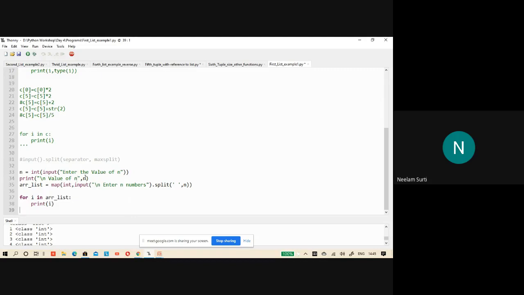Simply I want to print the value of n, and then map int comma input, enter n values dot split. Then these are the brackets. A space is the separator, comma n. So if I'm writing 1 space 2 space 3 space 4 space 5, all these elements are converted into integer, and what you are getting is an integer list.